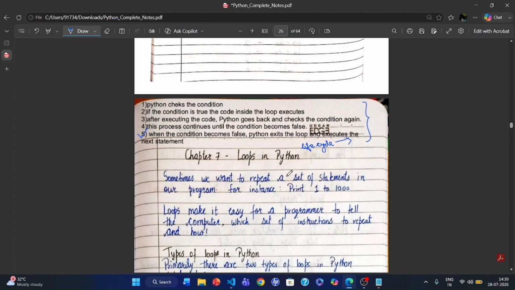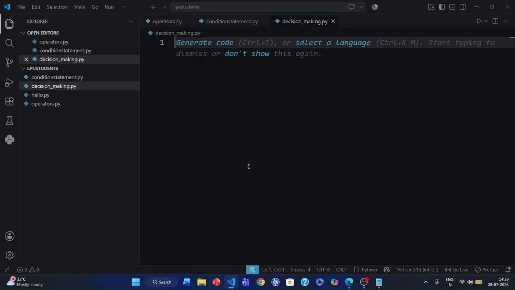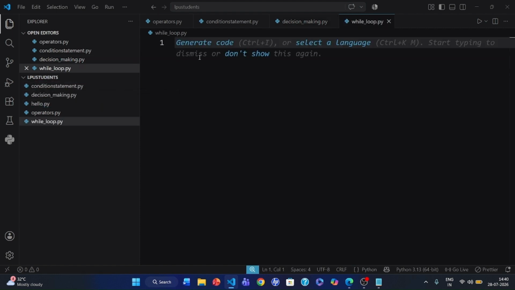In the next, now open VS Code. Let's practice. Create a new file. Name it while_loop. We can add an underscore in between. Okay, example first: print numbers from 1 to 5.